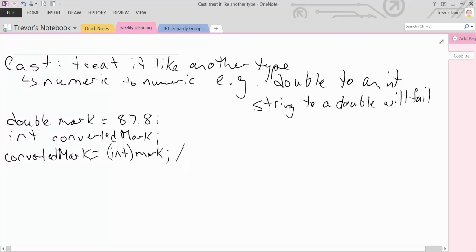So when we actually do this, it's going to treat this like an integer. But integers do not have decimal places again. In this case, it will not round. In this case, it truncates. So it just cuts off the decimal place. So the result is that what you're going to have in converted mark is not 88 this time. It's going to be 87. So the decimal place is just gone.